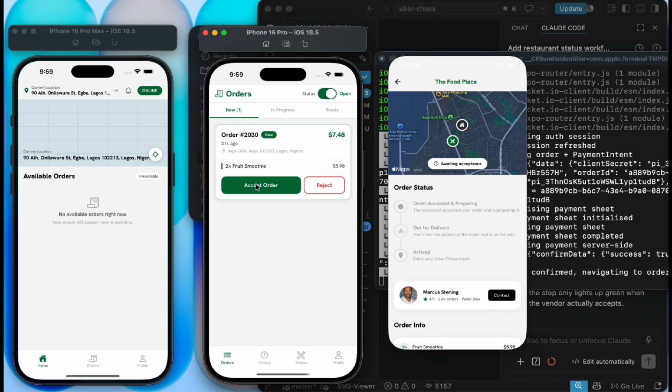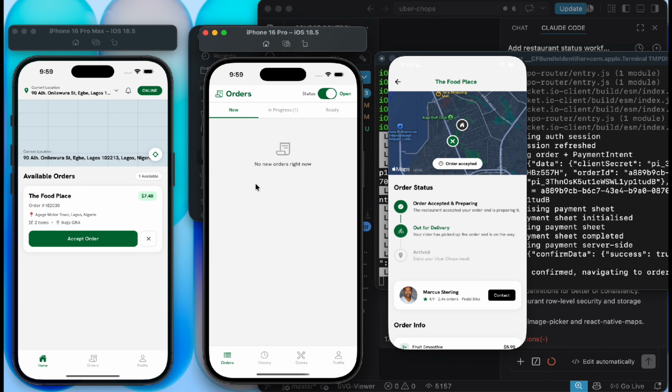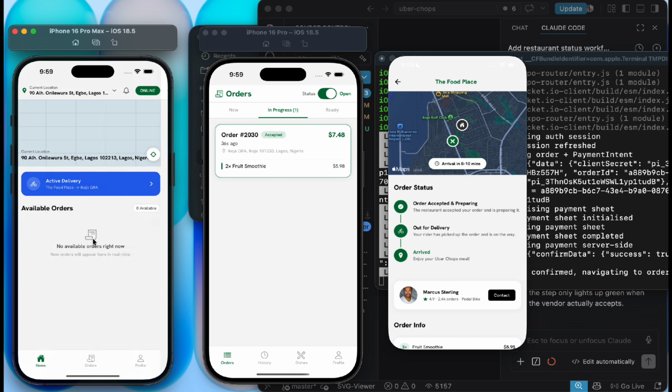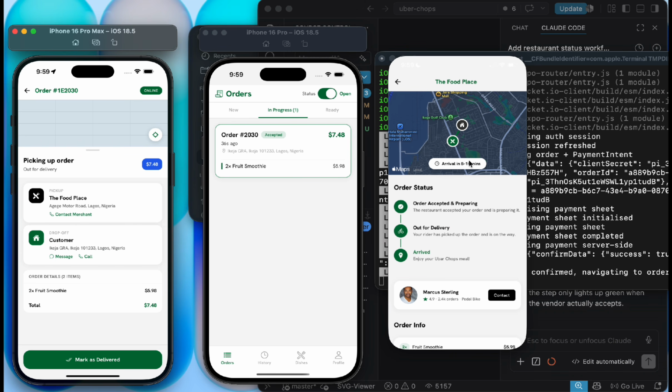So now let's accept the order, and immediately we accept the order, the rider sees the available order. And now take note of this place. So the restaurant has accepted it, it's in progress now, meaning it's out for delivery. Once the rider accepts it, it says arrival in 8 to 10 minutes.